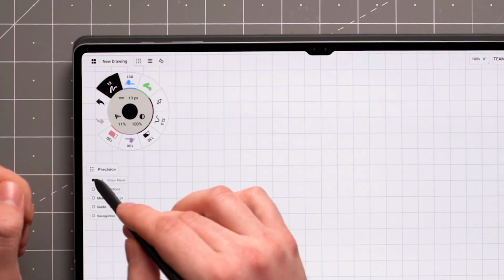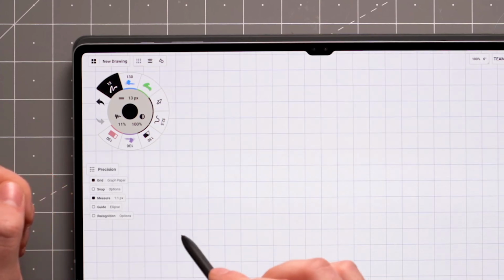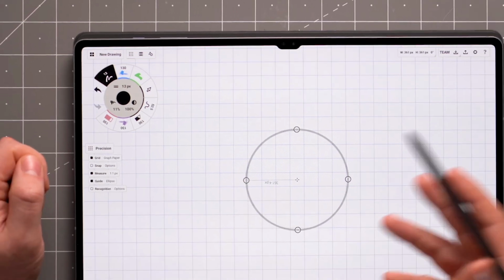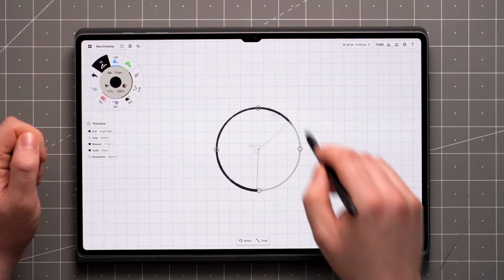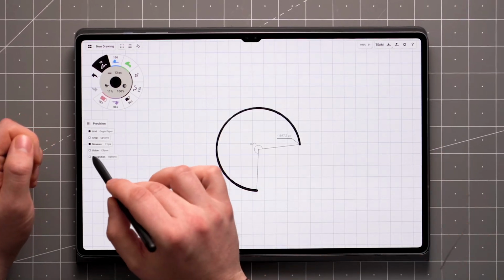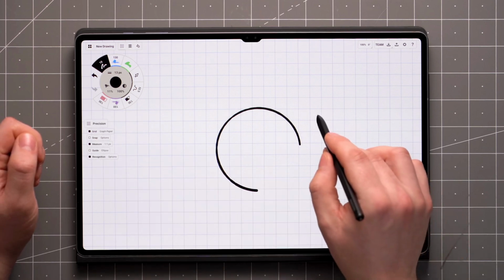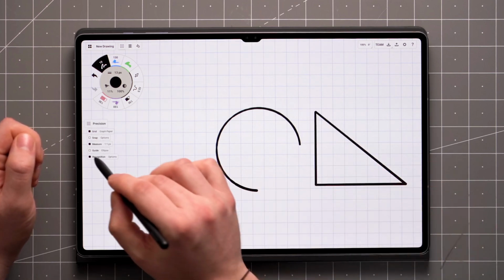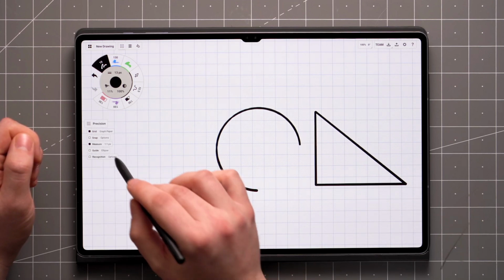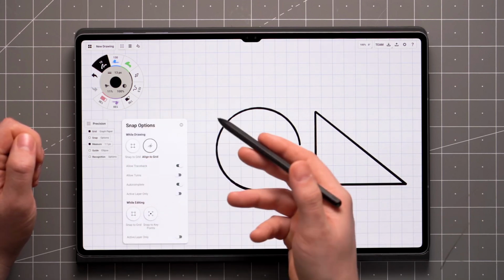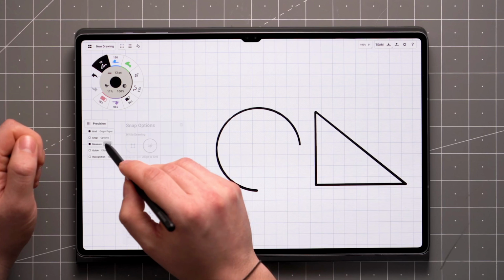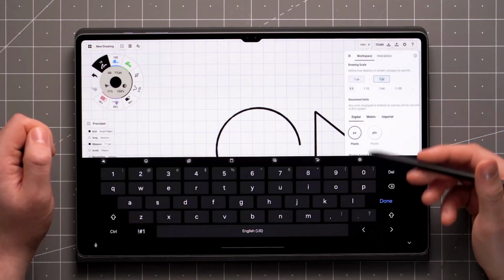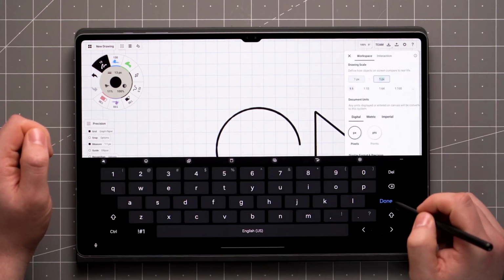The Precision tools manage your grid, snap, and measurement options, as well as shape guides that act sort of like drawing templates. Finally, there's shape recognition for drawing basic shapes even more quickly. Tapping the toggle turns the feature on and off, while tapping the label brings up configuration options. This one, for example, opens the settings where you can set the scale of your drawing.